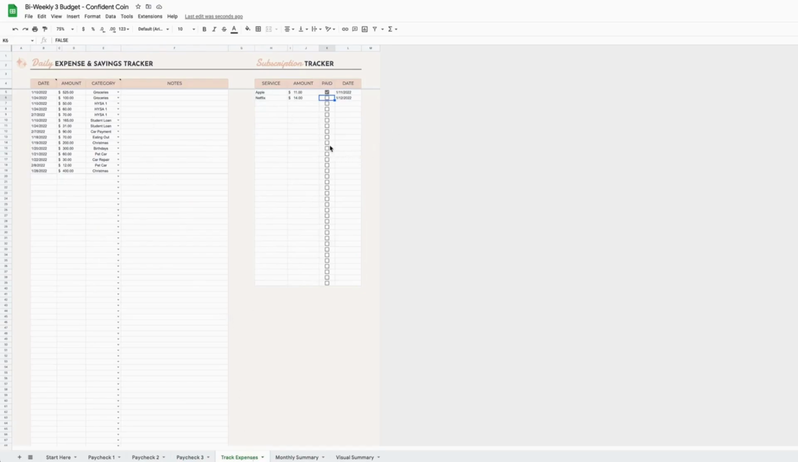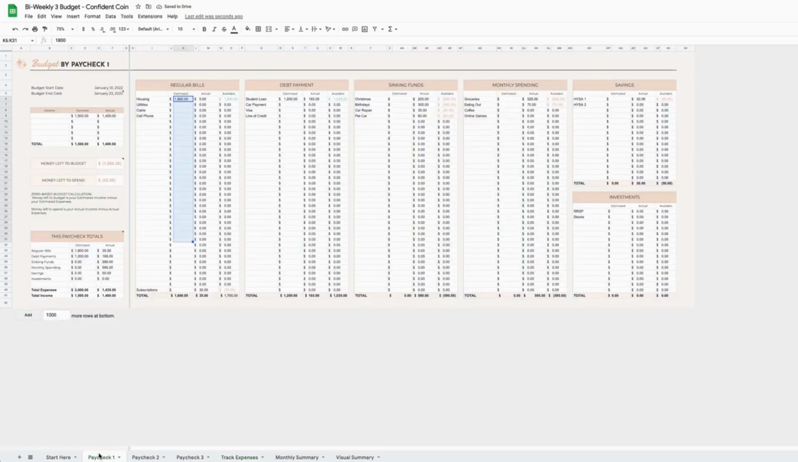As I mentioned before, this budget has a subscription tracker added in. The way it works is you add in your service name here, the amount you pay for it for a month, and then whenever it is paid you tick the box and make sure you remember to enter the date so it ends up on the right budget. If we go back into paycheck 1, you can see down here it has added the subscription total onto the budget that corresponds to the date.